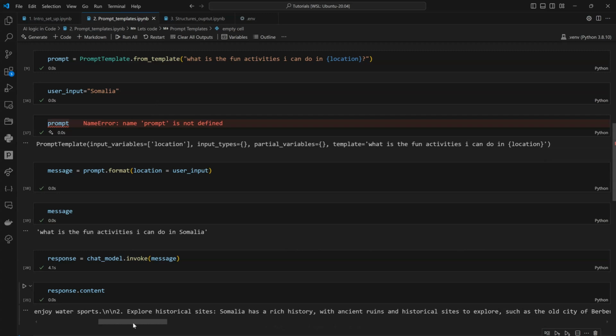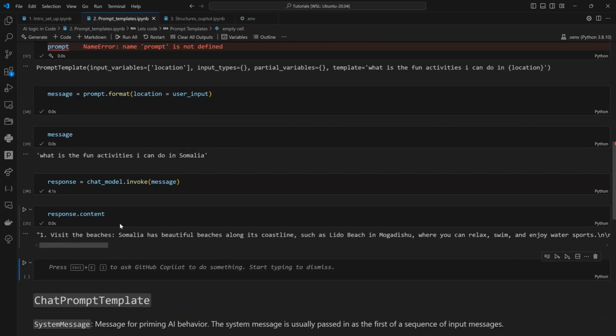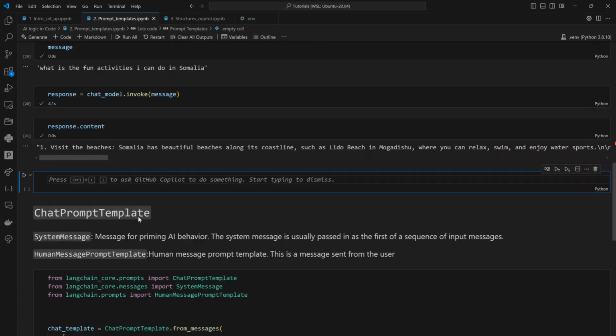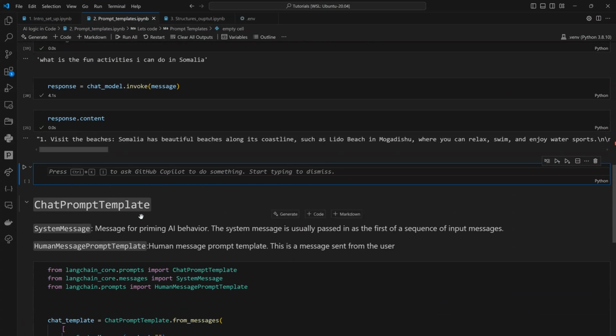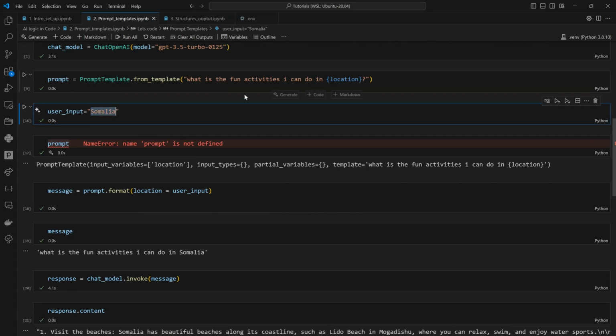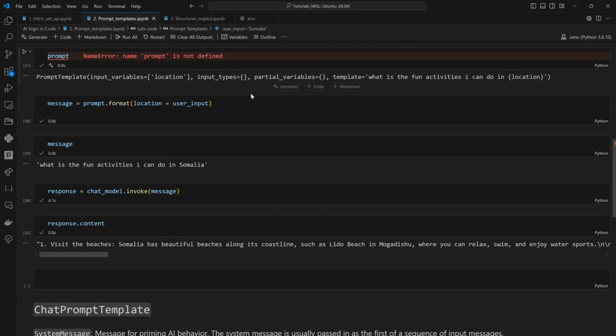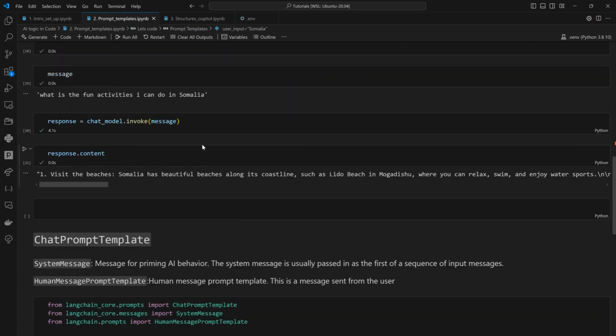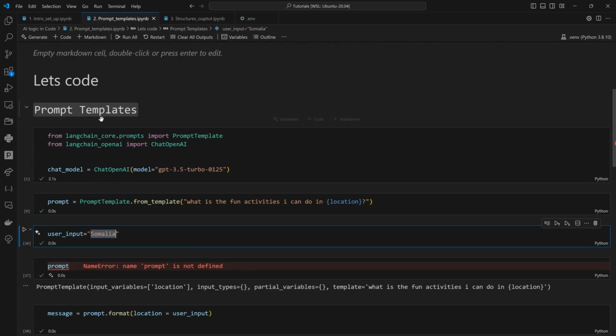Explore historical sites. Let's just go over it and see. Pretty long text actually. Try Somali cuisine. So there's probably a lot we can do there, and I'm pretty sure some of us didn't even know activities we could do in Somalia, and that's why we're using an LLM. It has a general understanding of much of this. So now we know how to structure the input, and all the user has to change is a single word, and then the LLM will respond with a whole thing. So this is one of the ways of templating, and this was using prompt templates.